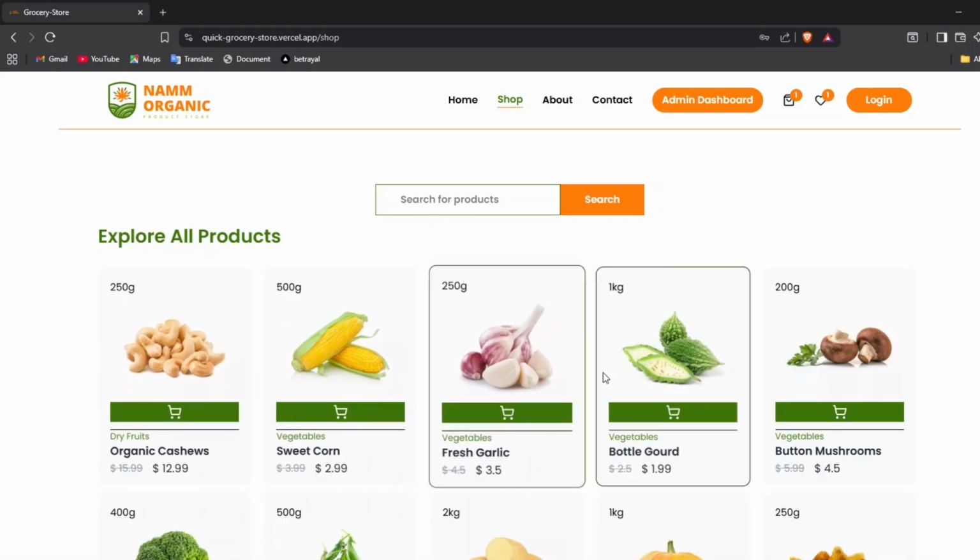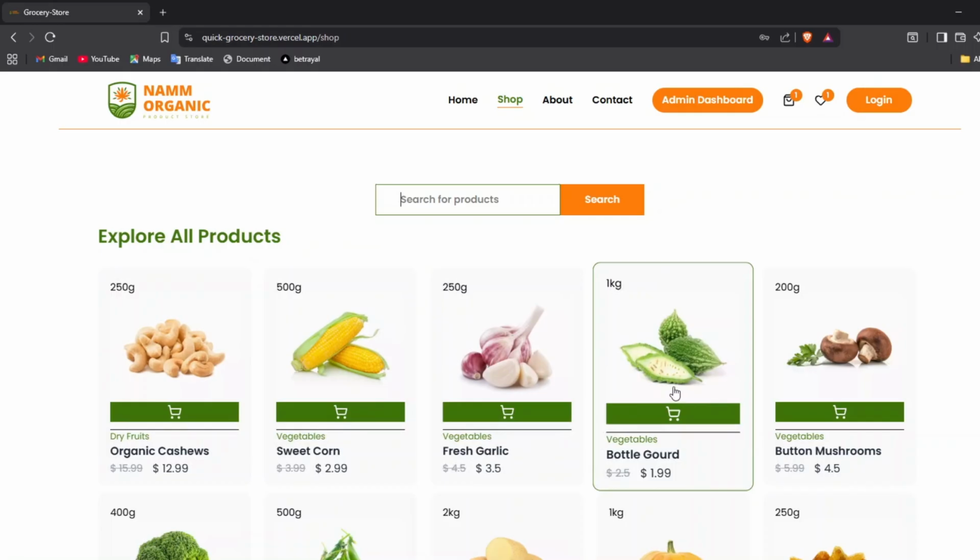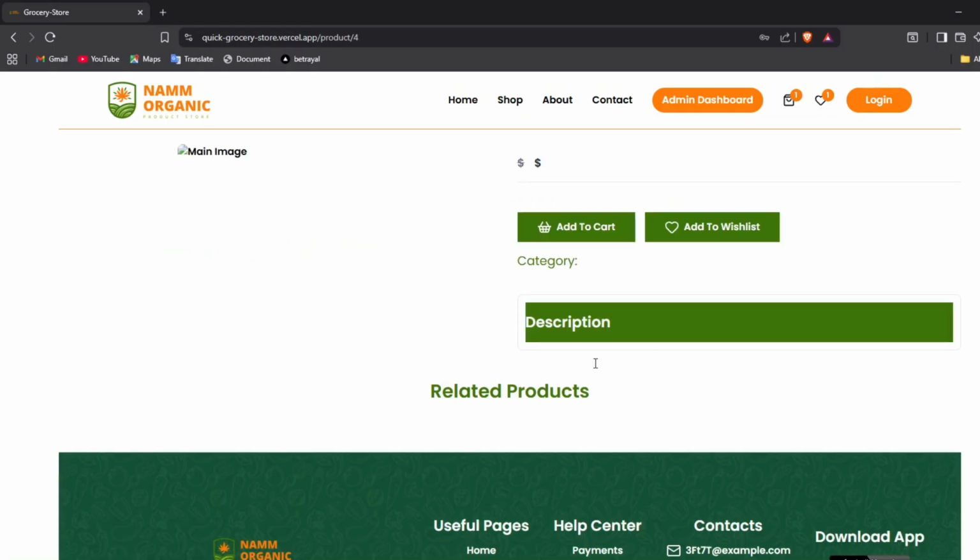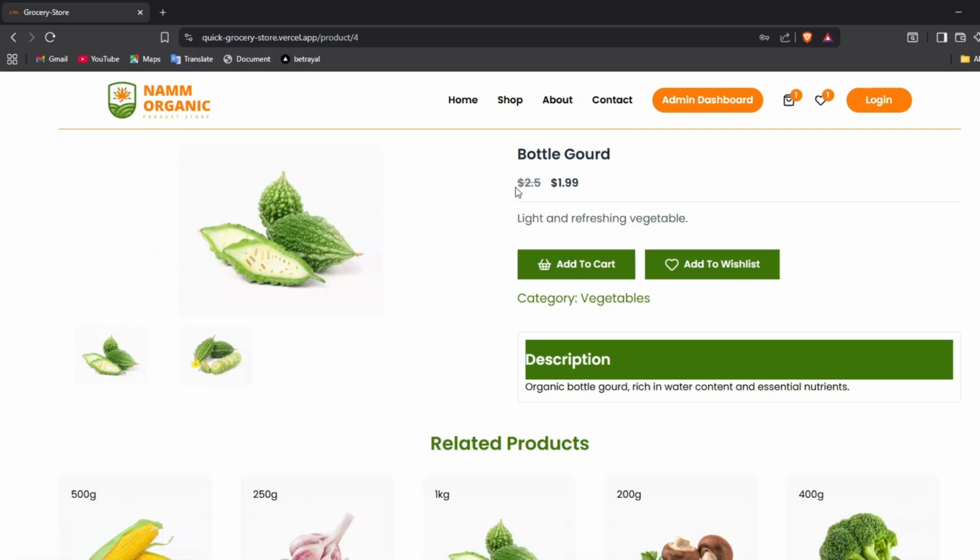So I click on any product, like I am going to click on this product, which is bottle gourd. Okay, as I click here, we will be redirected to a single detail page of this product. Here you can see the gallery of the product. If I click on this image, you can see our image is changing dynamically. You can upload up to 4 images.